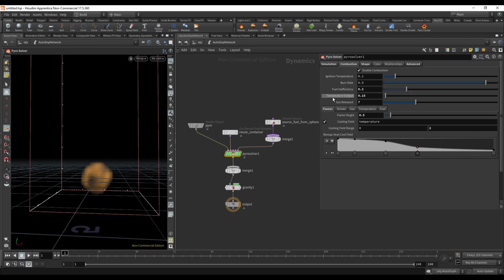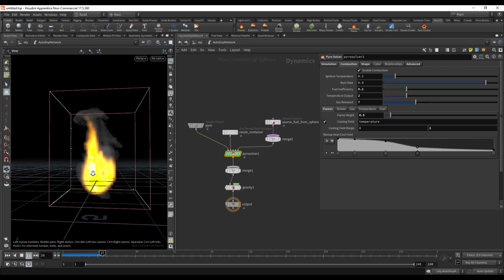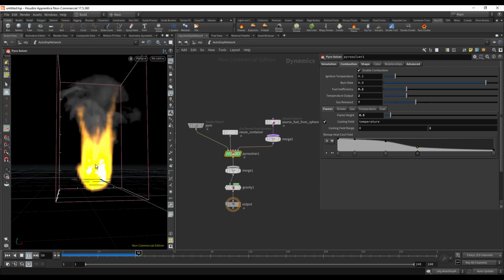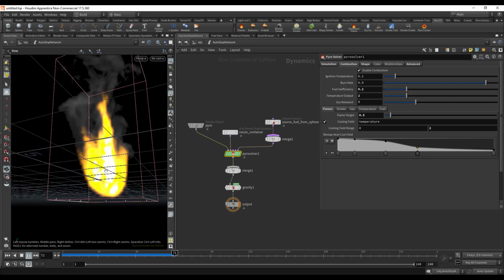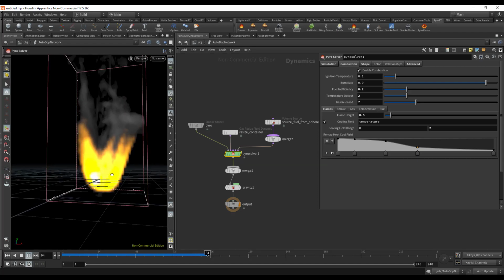The other one is temperature output here. This is the amount to increase the temperature field by for every unit of fuel consumed. If you want to increase this more, say to 0.8 or even 2, that'll increase the temperature, and it'll start getting hotter over time. You can see that.